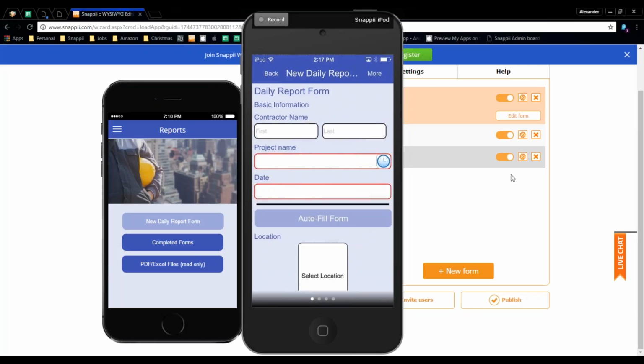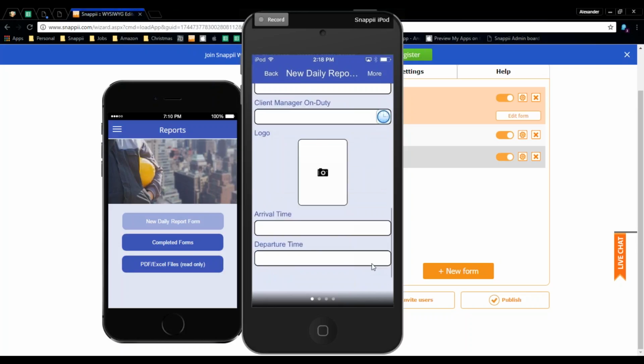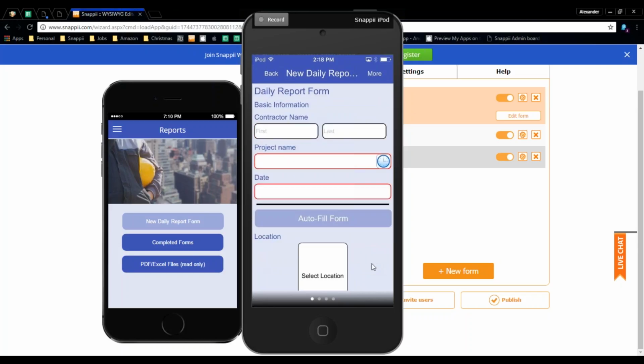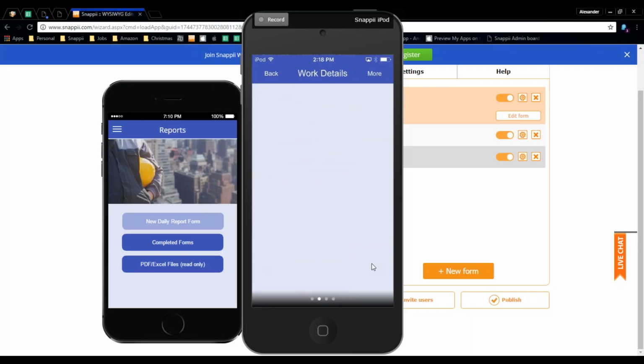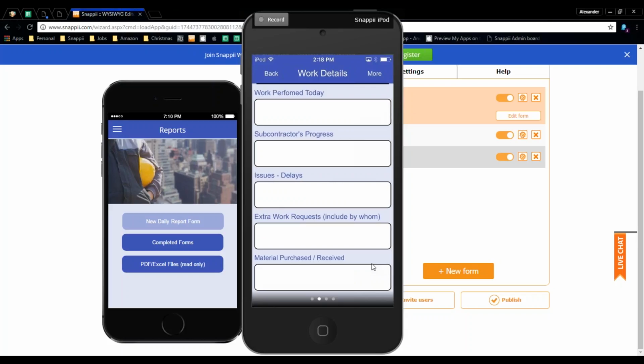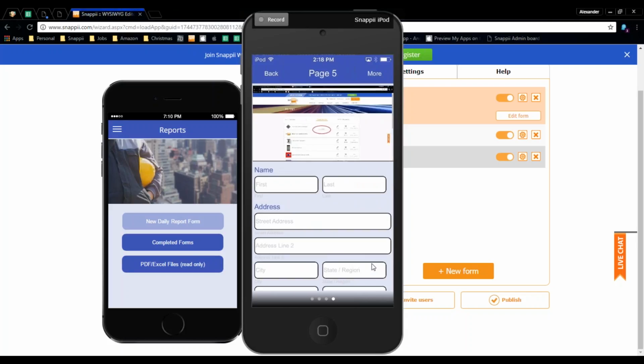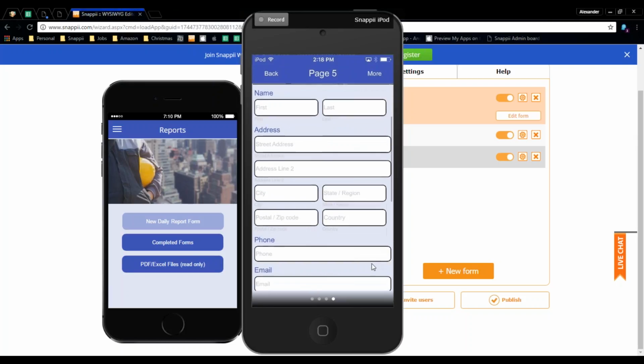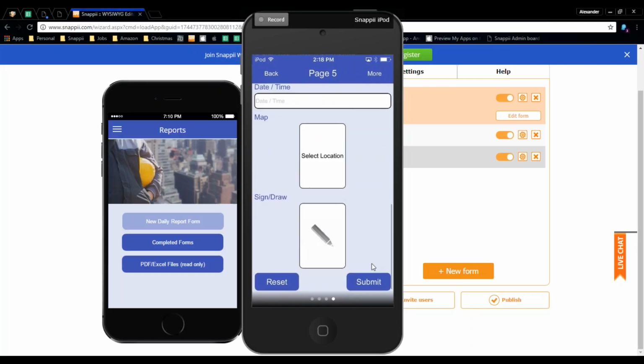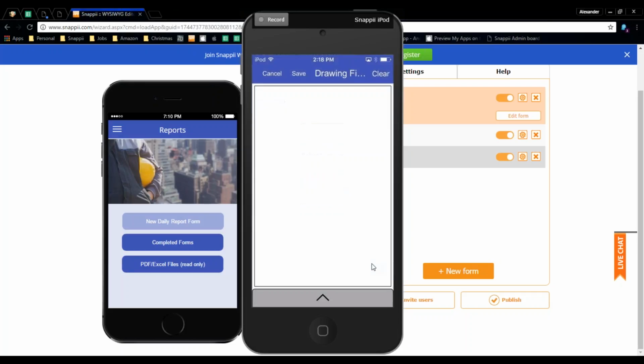So here's some of the fields that we changed. The contractor name. That's the only thing I changed on that page. So to get the next page, you just swipe from right to left, and it'll go to the next page. And then here's that custom page that we made with the picture and name, address, phone, email. And the sign and draw field, as you can see, you can just write on it.